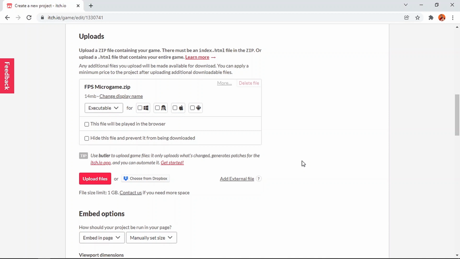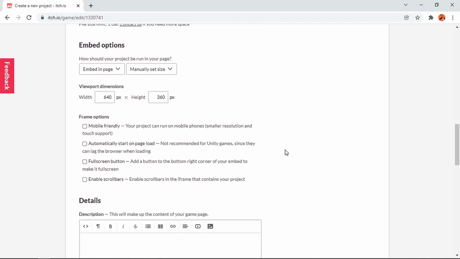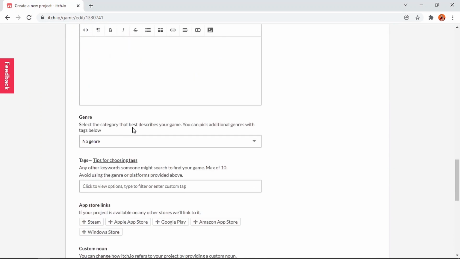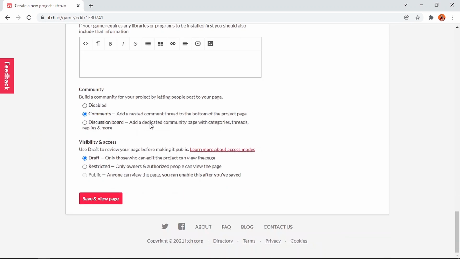Once you upload the file, let's go down here. You could set the resolution, but I'm gonna leave it as default. Then you could change some other settings. For example, you could change the visibility. You could make it public or draft. But in order to make it public, you need to publish it first and hit the save button. Now let's hit save.